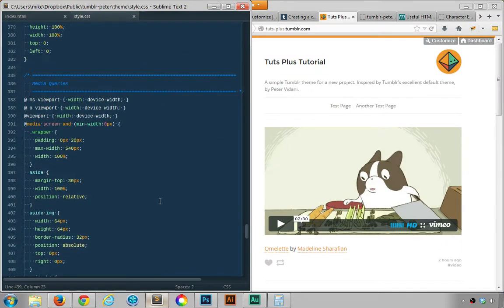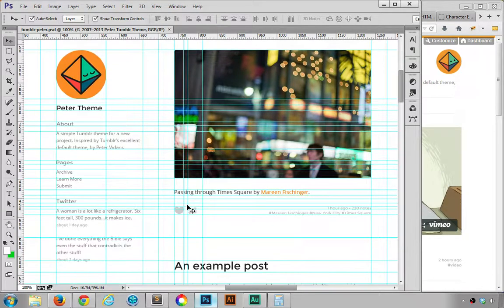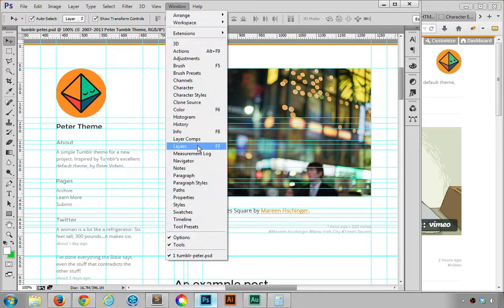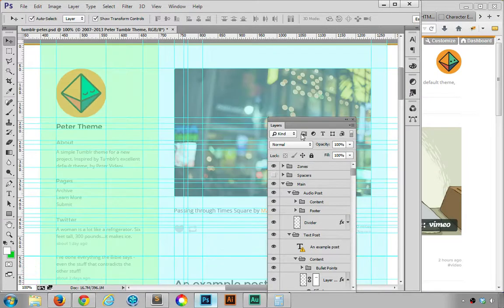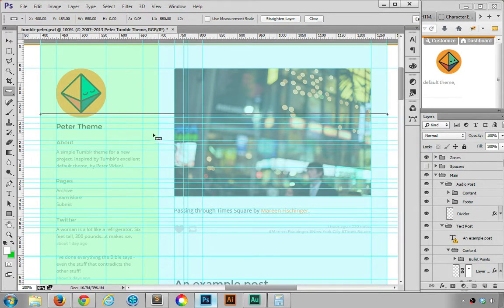So back to the code we go. If we go to the design, what we stated, just get my layers back up. So what we stated here is that this aside element will sit on the left and this main element will go on the right when there is enough room for them both to sit nice against each other. So what I want to do is just get a rough idea of how wide this actually needs to be. So 880 pixels.